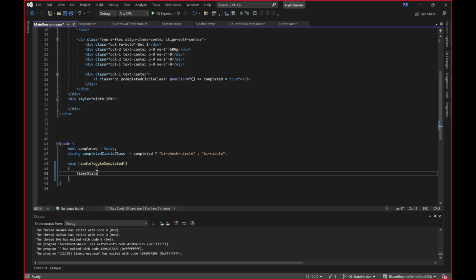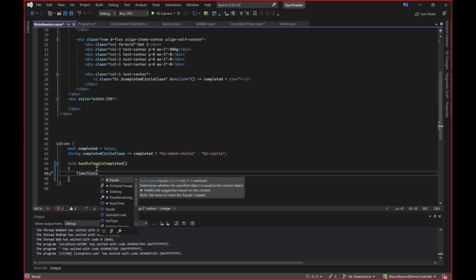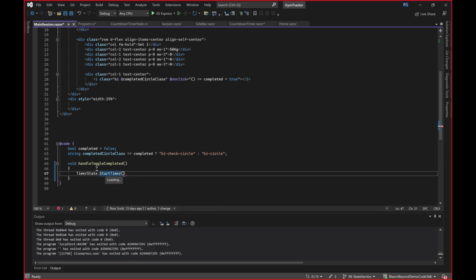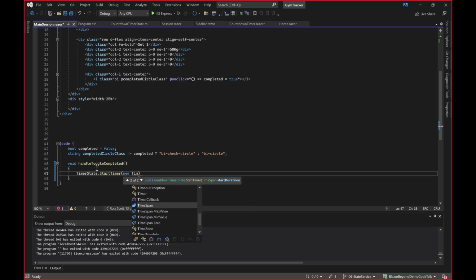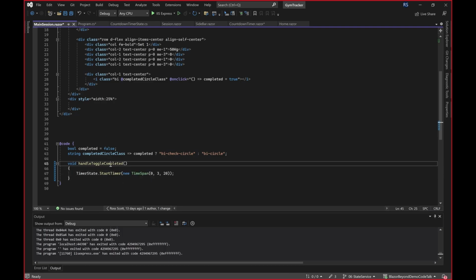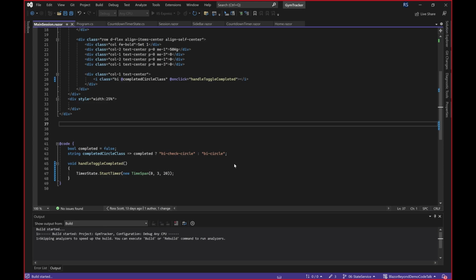and in there I'm going to do timer.Start, but this time I'm going to pass in a value. So I'm going to do StartTimer, and I'm going to give it a new TimeSpan of, let's say, 3 minutes and 20 seconds. Let's wire up this toggle complete, and that goes into this on click here. Okay, so we should be good to go now. So we should be able to trigger this from two different places now. So let's hit F5 and see how I have done.